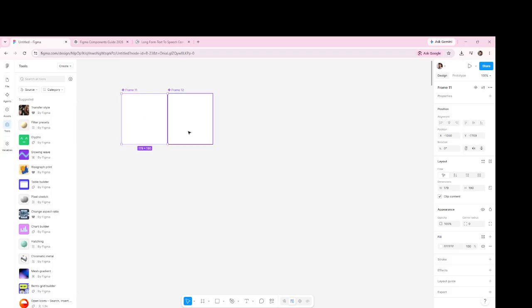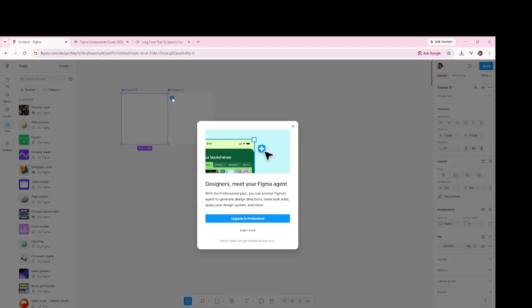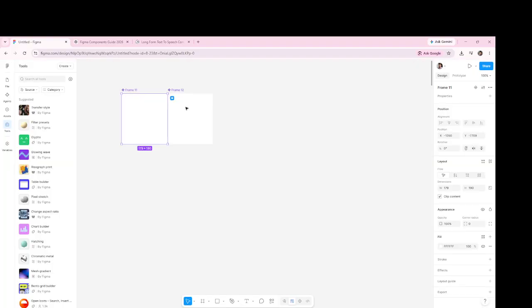Figma will now combine both components into a single component set. You will see that the components are now organized together as variants. You can now use these variants to create different states or versions of the same design element.